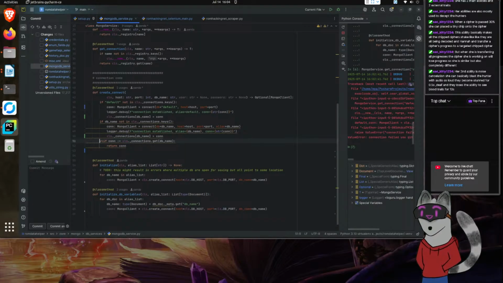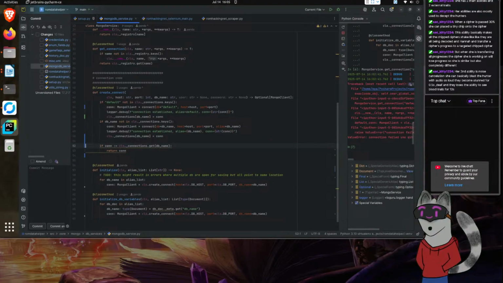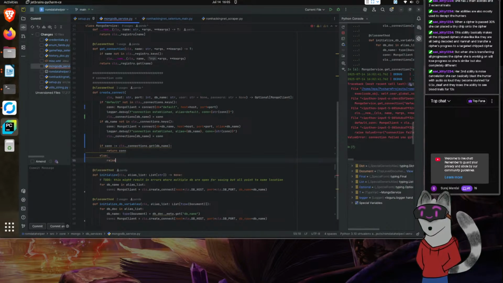And this is an elif, which really should not be an elif. And then we'll put down here else. This will be a raise value error. No connection. Get. There you go. No connection. Get.